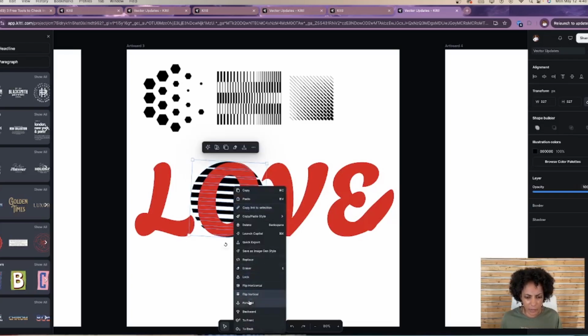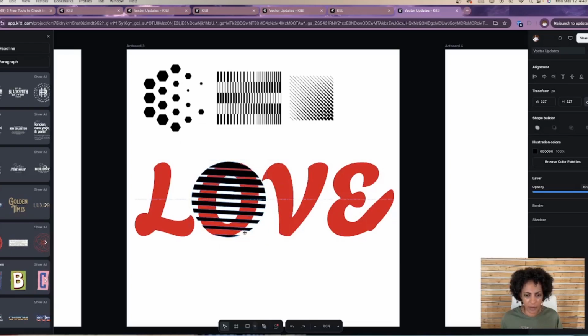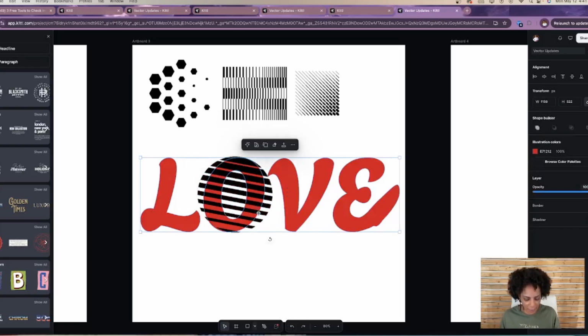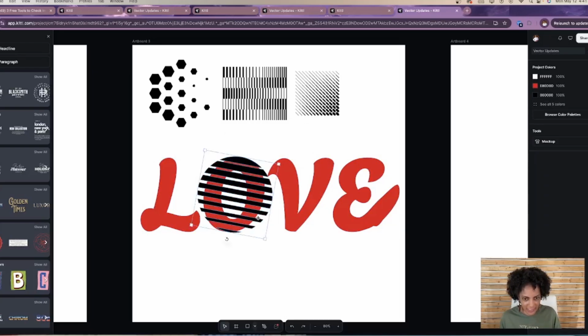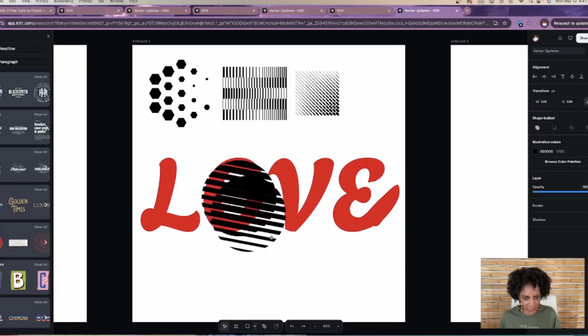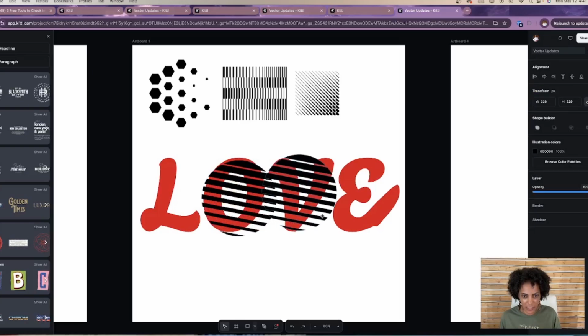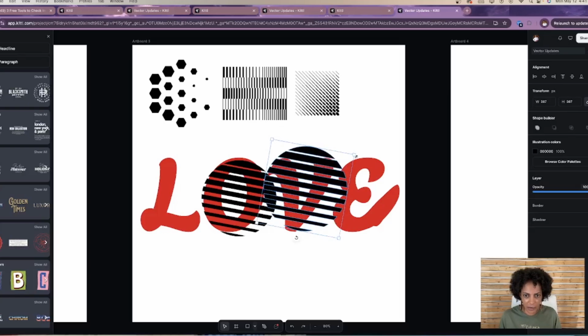Forward. All right, so I brought the geometric shape forward, and I'm gonna duplicate this. All right, so let's duplicate this, and we're gonna put it over each letter. And let's see what happens.